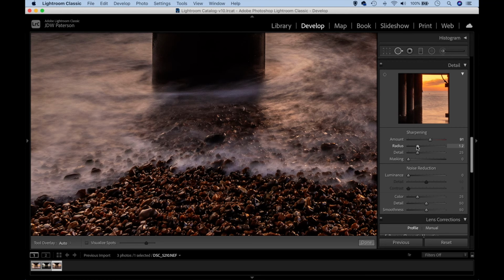So I'm going to set the radius around about 1.2. Amount, we can just push that until we get a nice level of sharpening. Somewhere around about 98 works for us here.